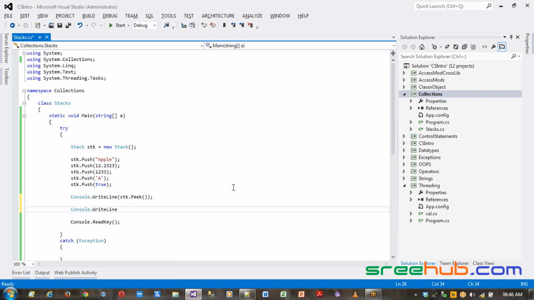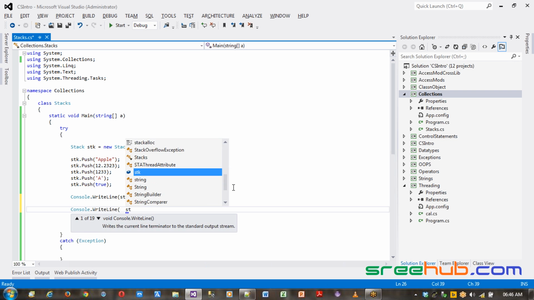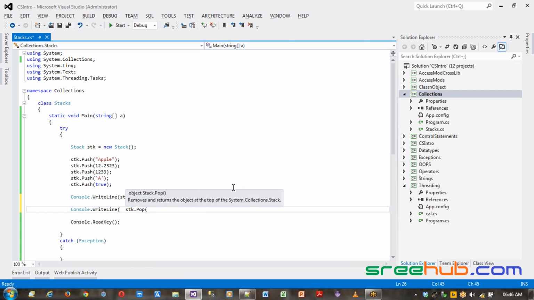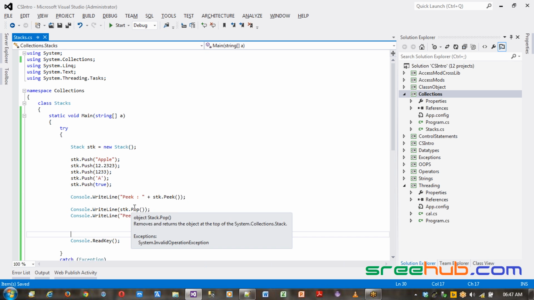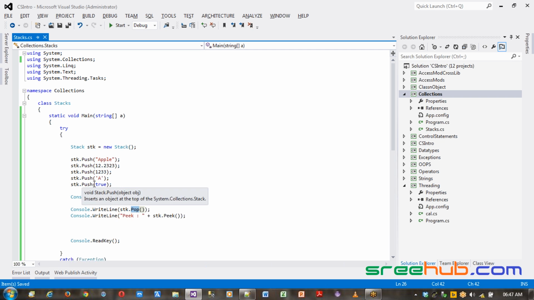So, Console.WriteLine, let's say from my stack I'm using the pop method. After making this pop, let me differentiate with the peek. After popping one element, let me print the peek value. As I said, whenever you use a method called pop, it will read the last inserted data and remove the data from the stack. Before popping out, it will give you your peek, and after popping out, let's see what it gives.